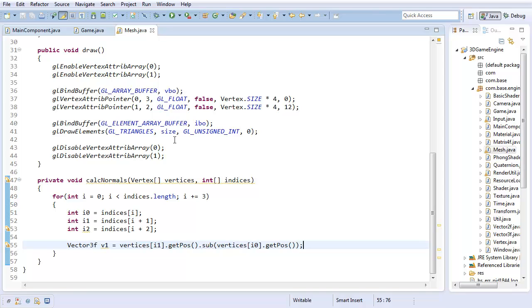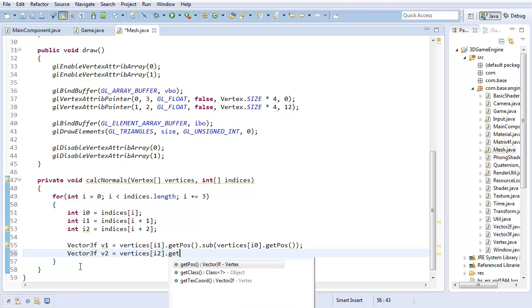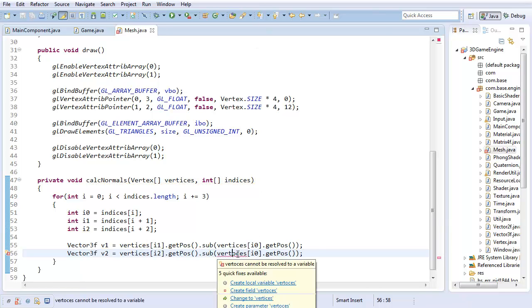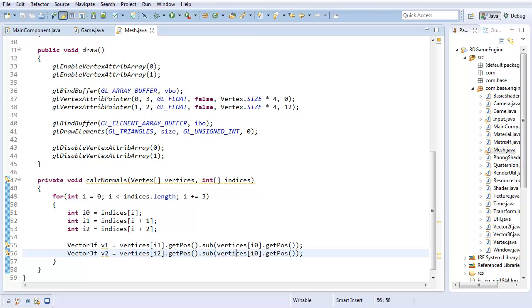It's essentially going to take a line, say this is the top of the triangle and these are the corners. It's just going to figure out the line from here to here. It's going to give me a line that's this length and in this direction. And I'm going to get one more from here to here. So Vector3f v2 is vertices sub i2 dot get position, subtract vertices sub i0 dot get position. And now I have a line from here to here.